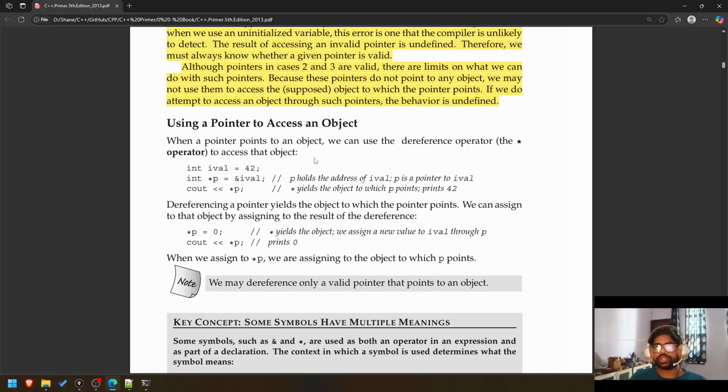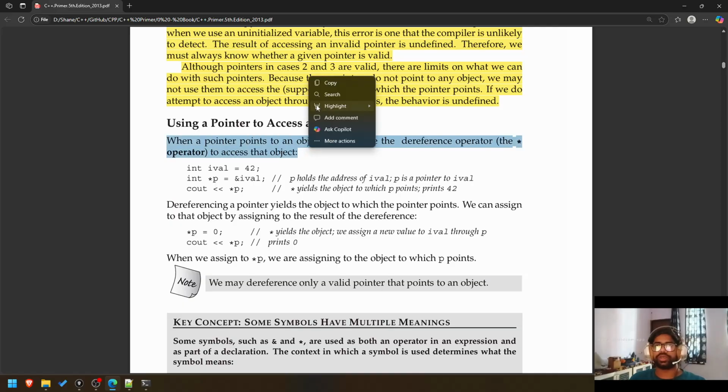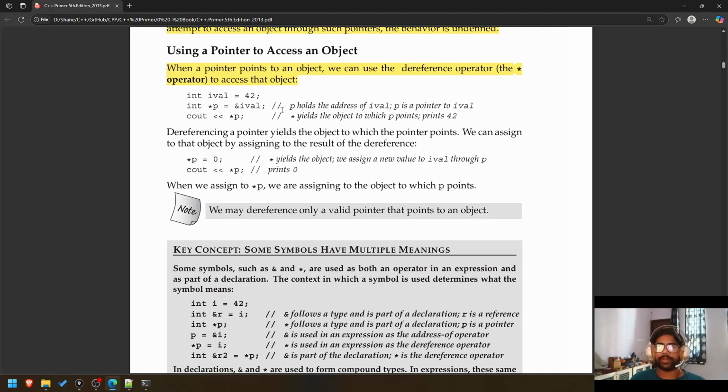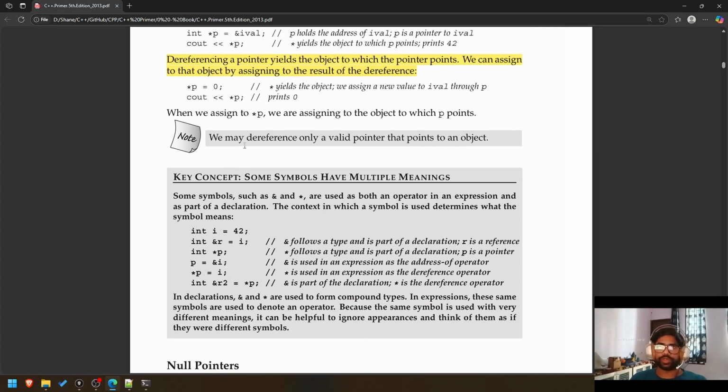When a pointer points to an object, we can use the dereference operator to access that object. So p holds the address of i1, and *p yields the object to which p points, and prints 42. Dereferencing a pointer yields the object to which the pointer points. We can assign to that object by assigning to the result of the dereference. We may dereference only a valid pointer that points to an object.